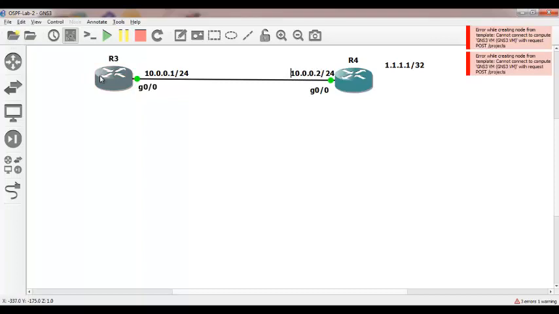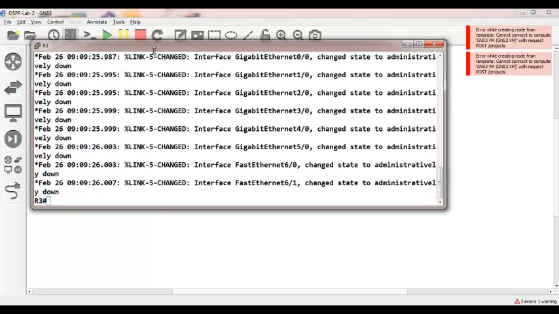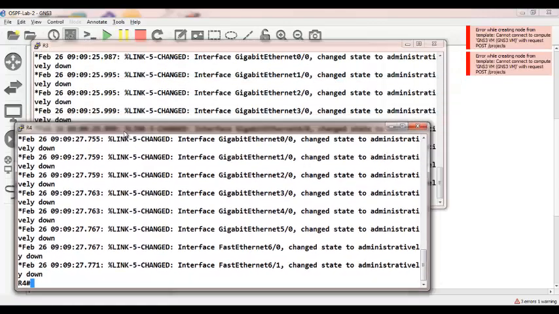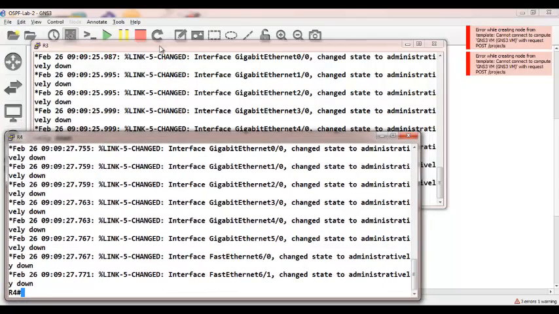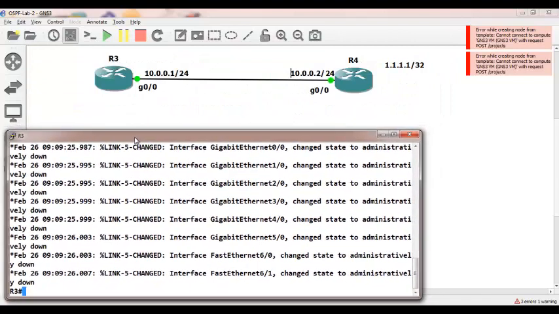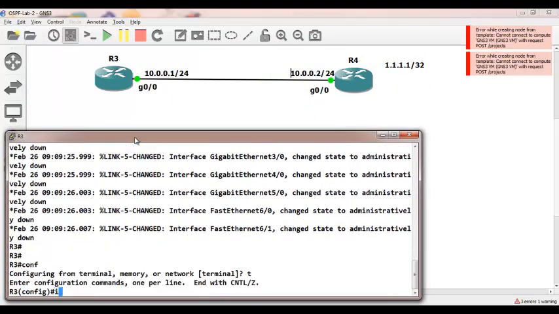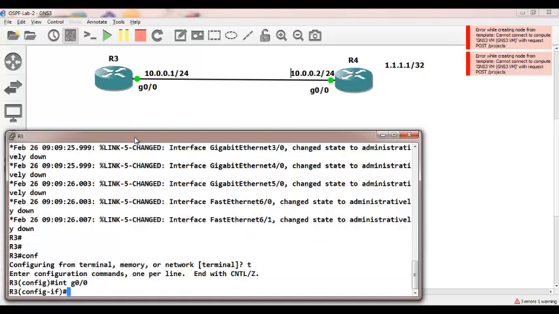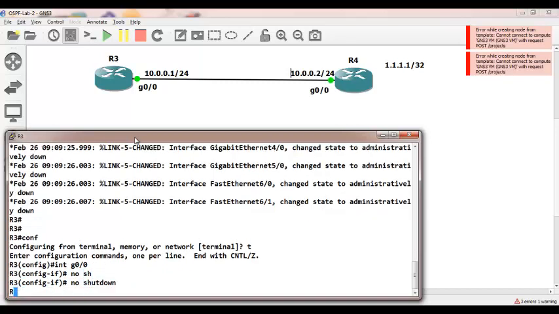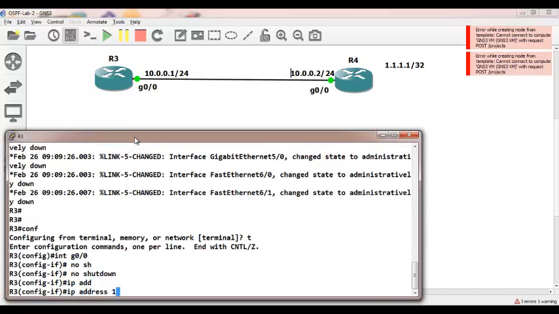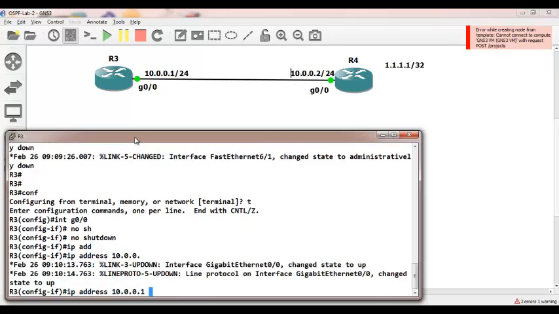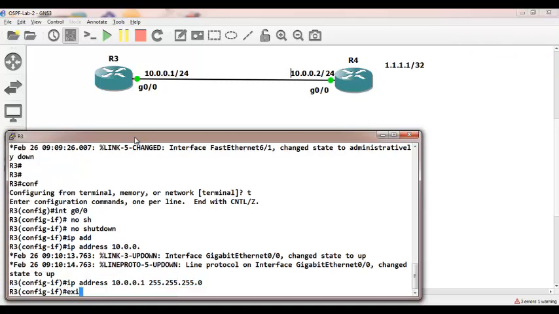Yep, so the consoles on this router 3, interface G0/0, no shut, IP address 10.0.0.1 255.255.255.0. You see, we are not going to give the router ID manually.